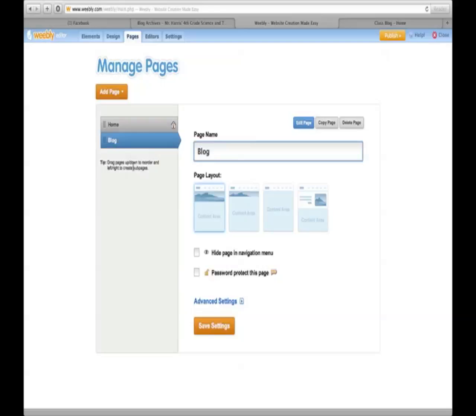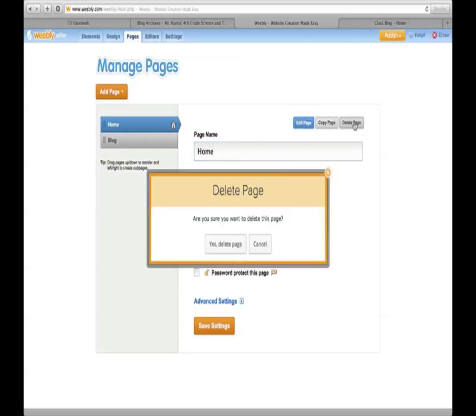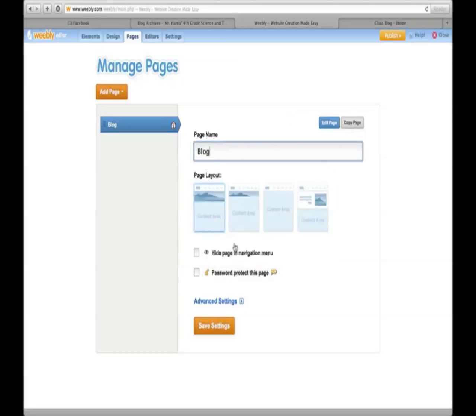Now I'm at the point where I have the option to delete pages, so I'm going to click on Home, and then I'm going to press Delete Page. If you want to have a nice friendly home page just to welcome your visitors, that's fine, but for this purpose I'm just going to click on Delete Page, and it's going to ask, are you sure you want to delete it? And yes, I'm going to delete. And so now when your visitors come to your site, it's going to go straight to the blog page.